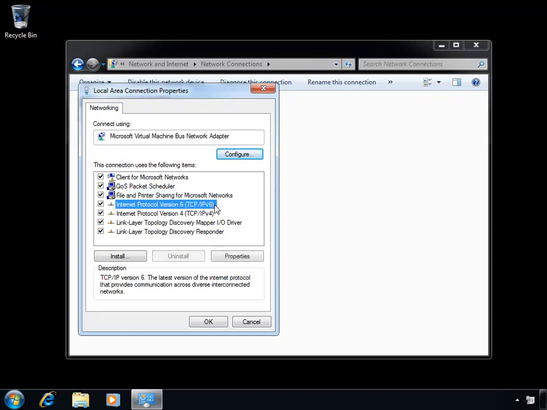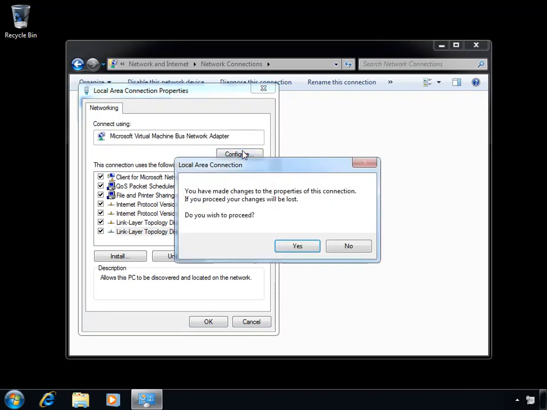Now we have IP version 6 and IP version 4, which is our TCP/IP protocol. We want to leave those enabled, of course. And down the bottom here, we have our link layer topology mapper and link layer topology discovery responders, which are used to discover devices on our network and to let other devices discover our computer. Now, up the top, if we click on the Configure button, we can further configure our network card.